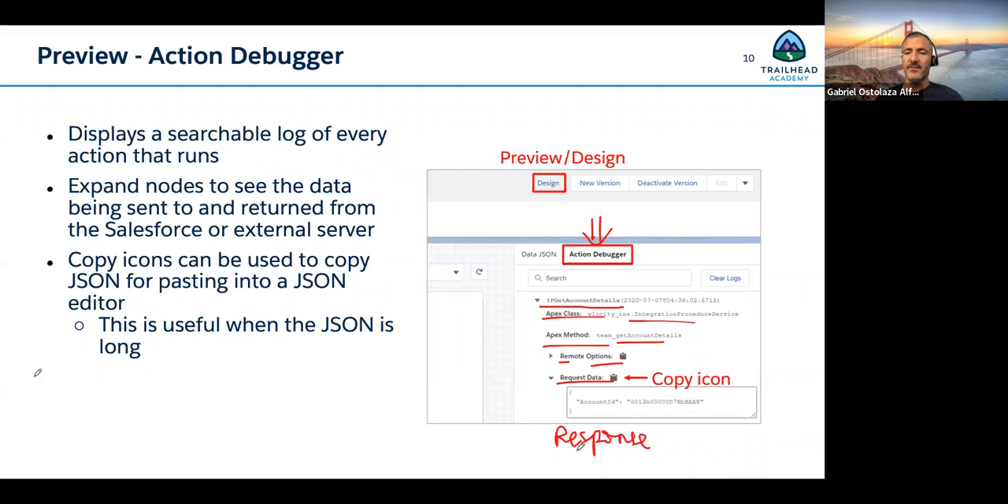So this is very, very useful for troubleshooting when you are building your Omniscript. See what the remote action has returned, and if it is not what you expect, then you will check what you have sent, because if you don't send the correct parameters, you will not get the correct answer.